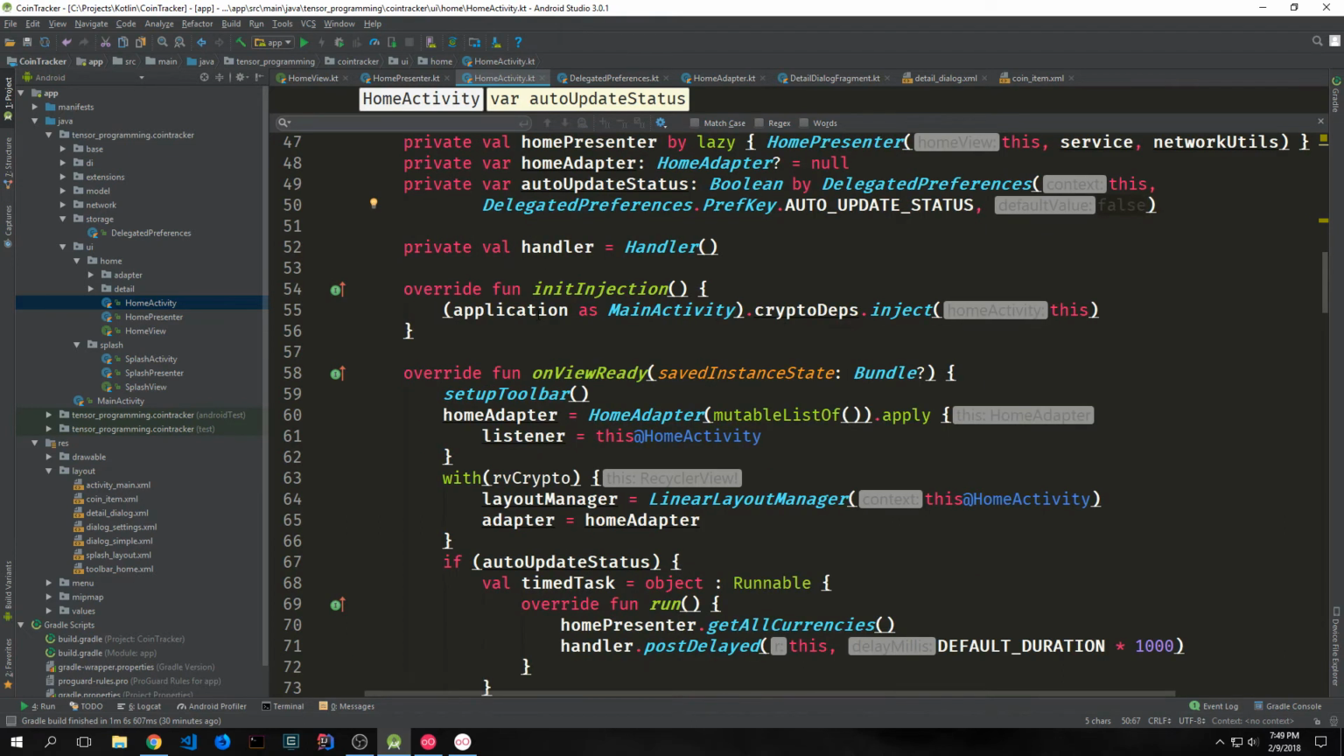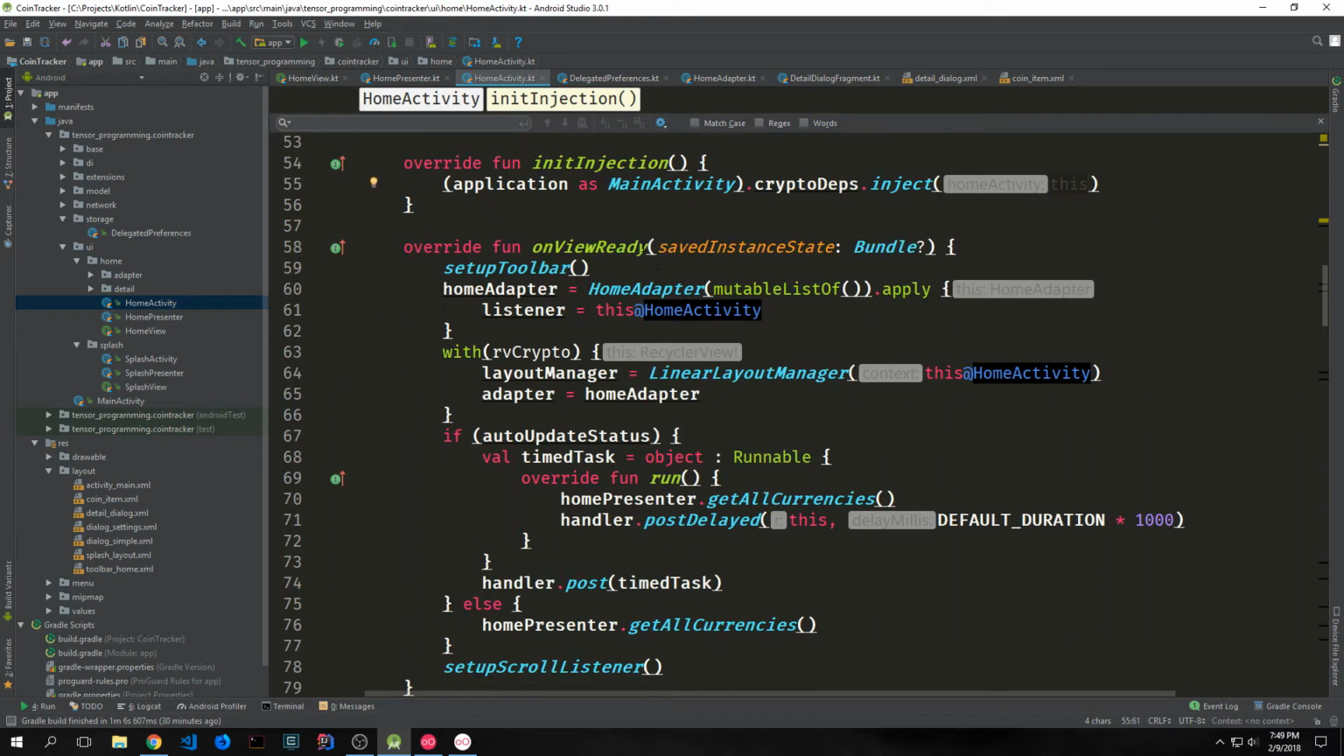We of course need to inject this application into our main activity. So we have our init injection. We call application as MainActivity. Then we pass in CryptoDeps, and then we inject this, which is the home activity, into the main activity. Then we have our onReadyView function. We call setupToolbar, which is a function down below.